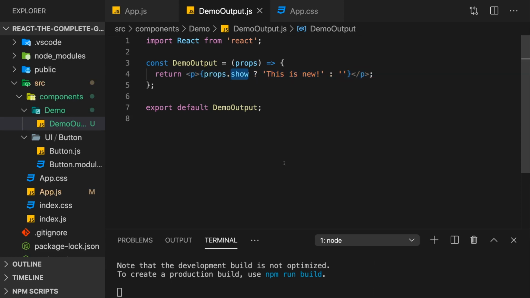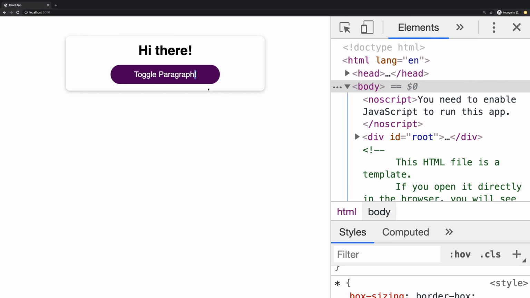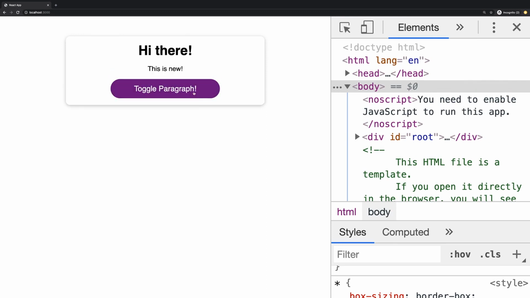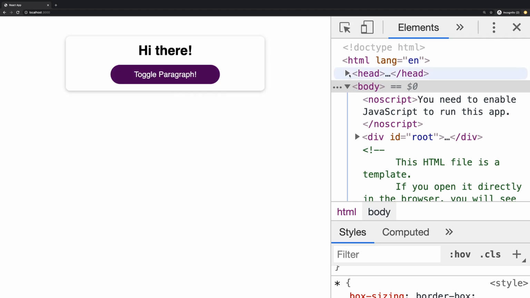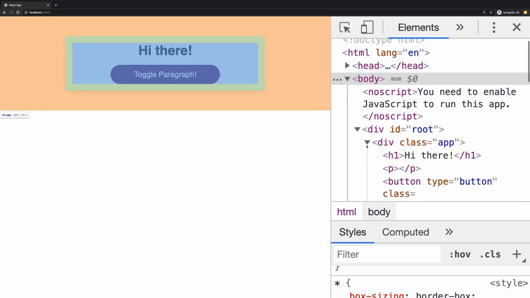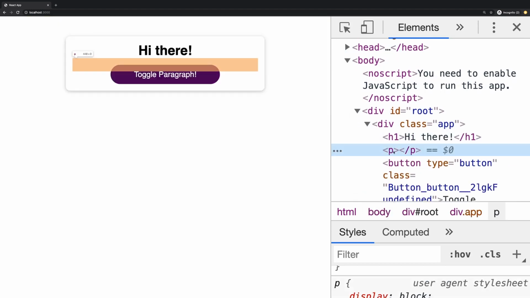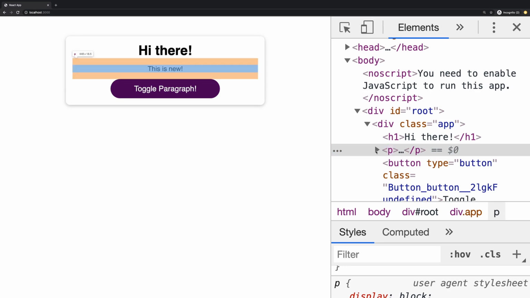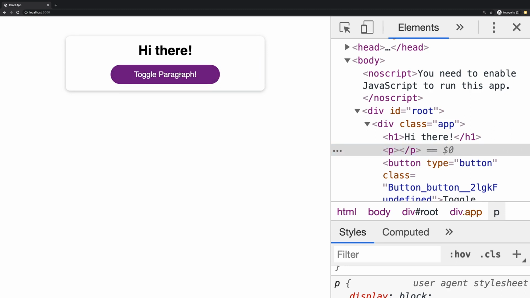So now if I save that, let's go back. First of all, if I click this, you see we got basically the same behavior as before. There is no great difference. Now if we expand our DOM here a little bit, we see, of course, that the paragraph is always there. But again, if we click the button, we see that the paragraph flashes when I click it, and it flashes again if I click it again.